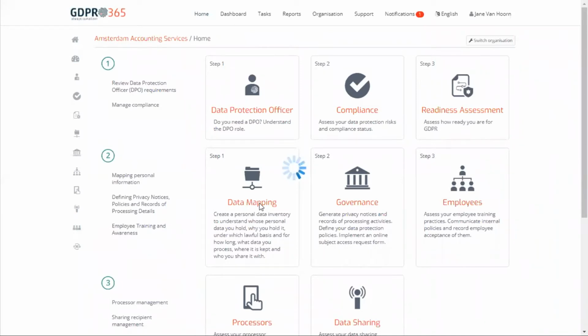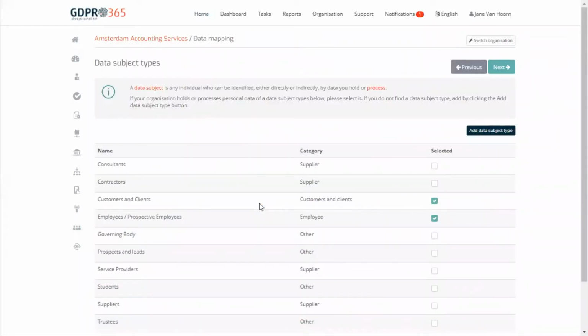What's that saying? You can't manage risk if you can't see it. How do you respond to a previous employee who has requested access to her personal data if you don't know where the data was processed? How do you understand where a personal data breach has occurred if you don't know who your processors are? These are just some of the reasons why you need to map your personal data processing.